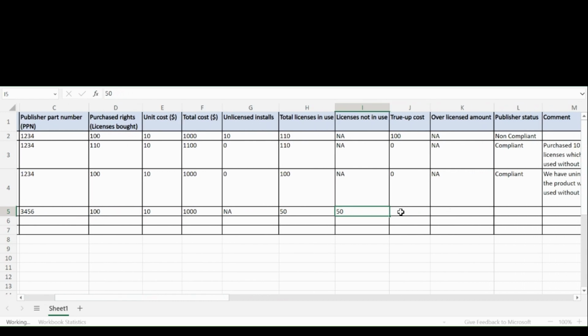So true up cost is not applicable, as unlicensed install is not applicable here. We have considered that in the above examples. Now over licensed amount: we are not using 50 licenses, so over licensed amount should be 50 into the unit cost, that is 10. 50 into 10 is 500. So we are spending 500 extra on this software, Adobe Acrobat. We don't want that, because with 50 licenses also we are compliant. The status of the publisher is compliant, but we are spending $500 extra money.